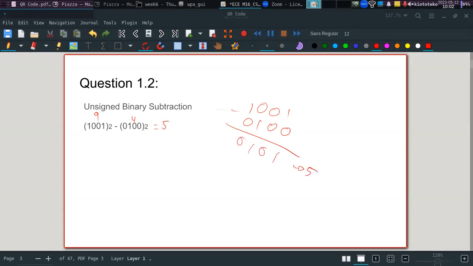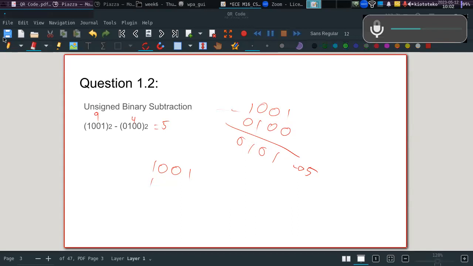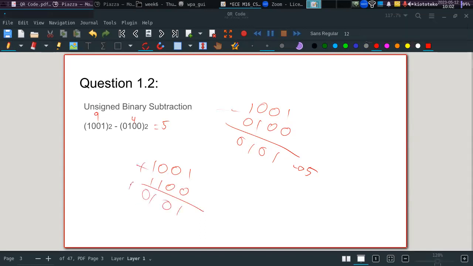What happens if we get the 2's complement of this? We represent 4 as a 2's complement, so it will be, wait, sorry, it will be 1, 1, 0, 0, no? The 2's complement of 4. So we add them together and we get 1, 1, 0, 1, but we don't care about this last carry bit. So we get the same result. And yeah, it should be like that, no?